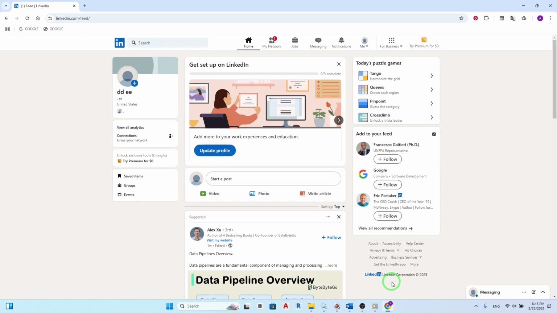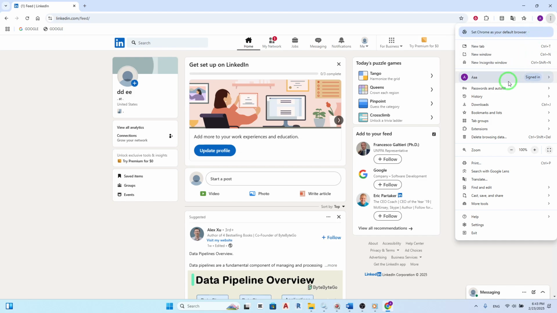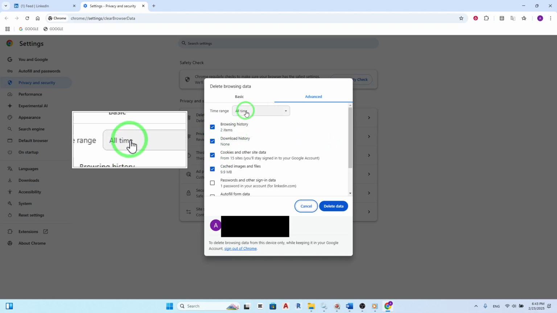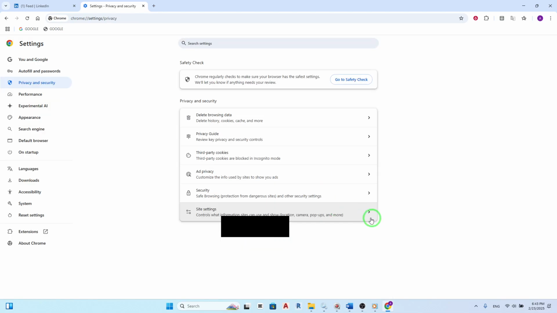Another effective solution is to clear your browser cache and cookies. Click on the three dots at the top right of your browser, then select Delete Browsing Data. In the new tab that appears, ensure all options are checked and set the time range to all time. Finally, click on Delete Data to clear out any corrupted files that might be affecting LinkedIn's performance.